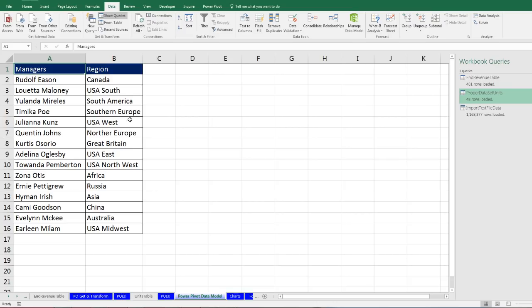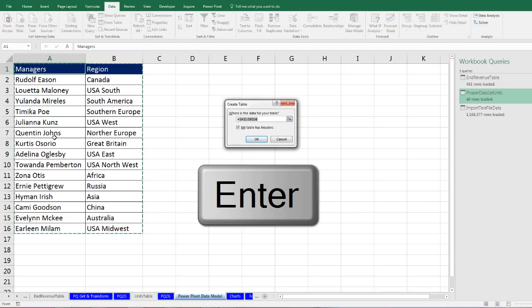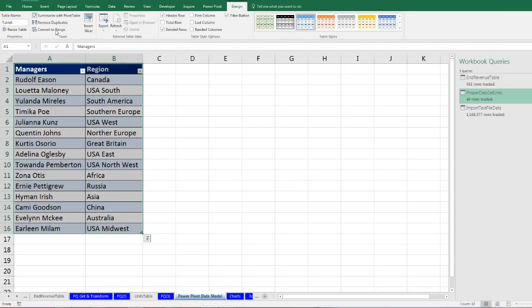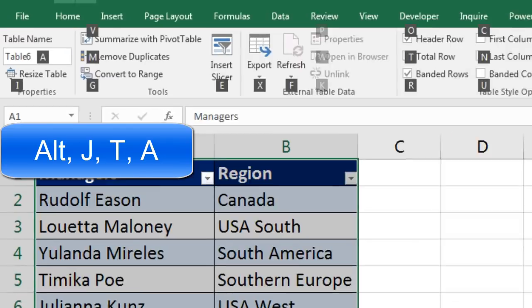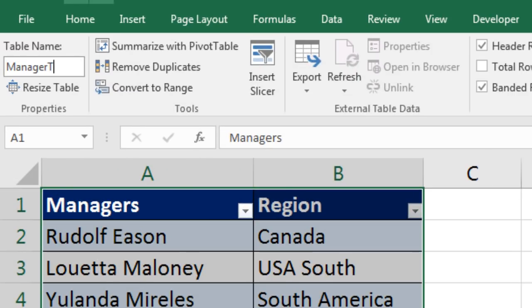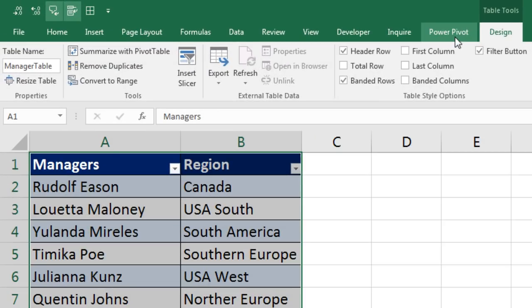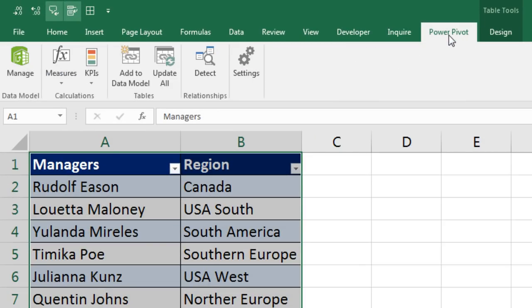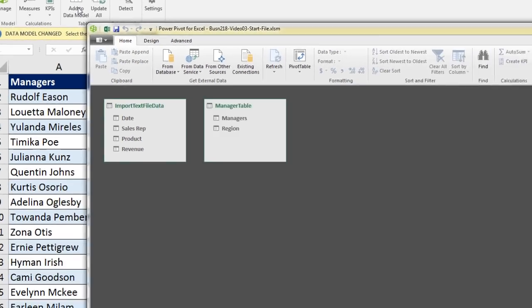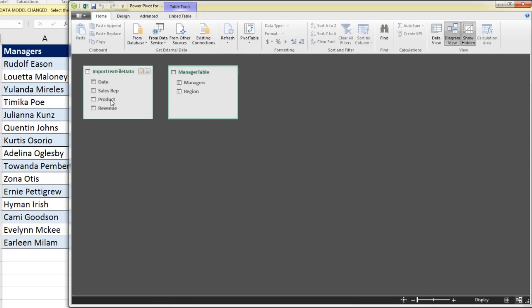Just like Power Query, we cannot put a table into Power Pivot unless it's an Excel table. Control-T, Enter. Be sure to go up to Design and name it. I'm going to name this Manager Table and Enter. Now here's where we're going to go to the Power Pivot ribbon tab. And here in the Tables group, I'm allowed to take data straight from Excel as long as it's in a table and say Add to Data Model. And just like that, we have our two tables.